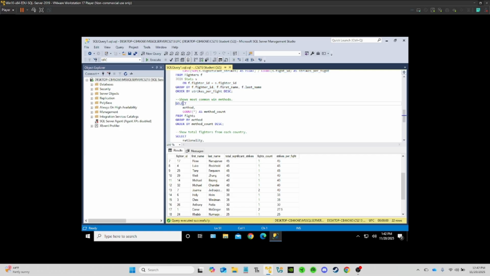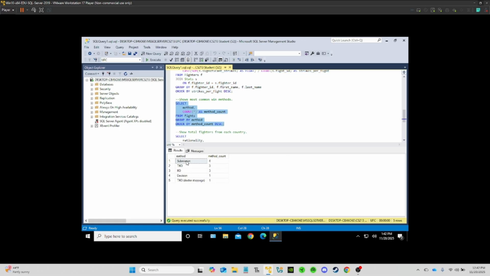Here, we show the most common win methods. You have submission, TKO, KO, decision, and TKO with a doctor stoppage, and each time that this method was used for a win inside this database.